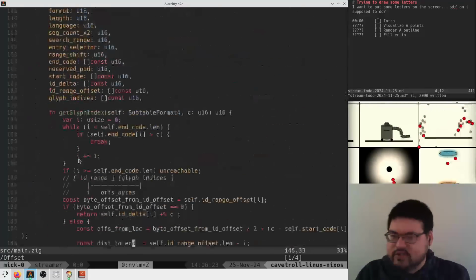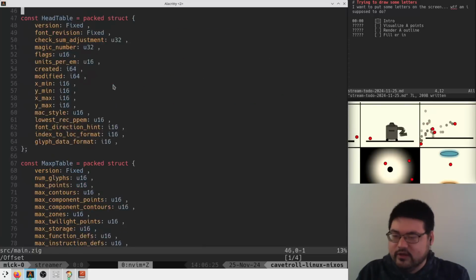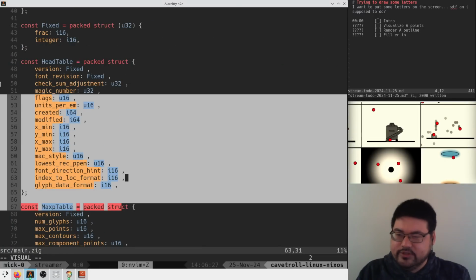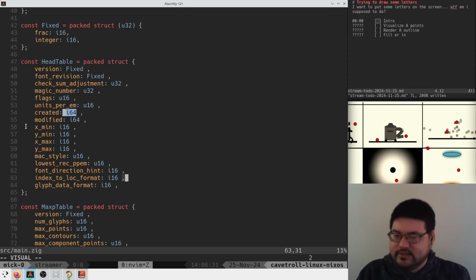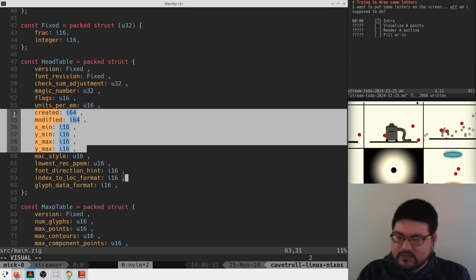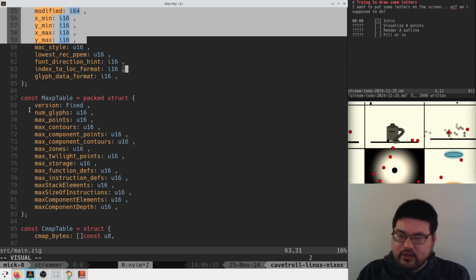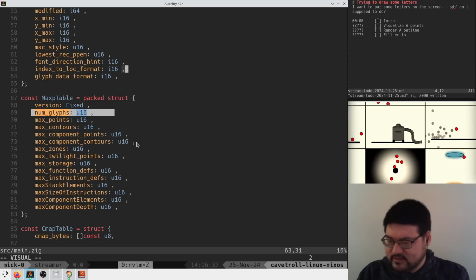The definitions of these things are just constant, right? So the head table is just this stuff: font revision, version, flags, how big we expect stuff to be, stuff like that. Maxp table, the only thing we really looked at here was num glyphs.